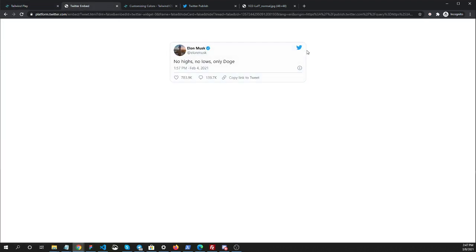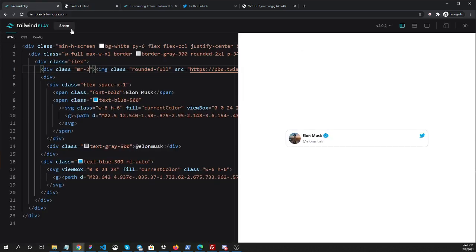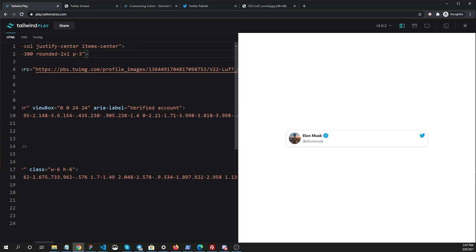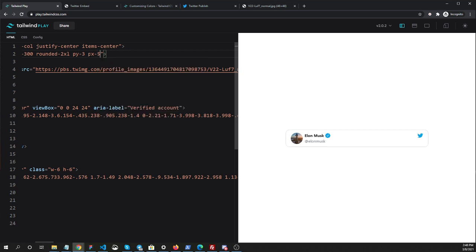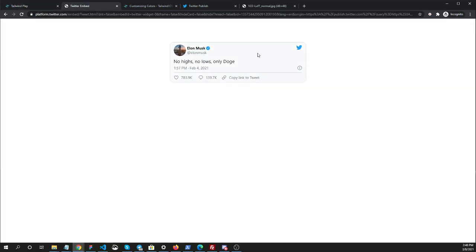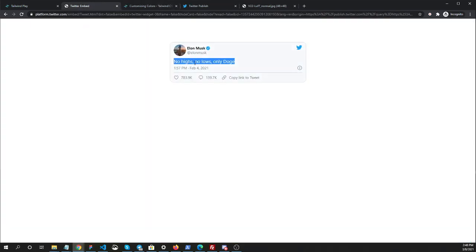Let's see the alignment. Yep, I think we need a little bit more spacing on both sides. So let's add a padding for this div here. So we already have this P3. I think I should make this PY, and then PX should be P5. So this looks fine for now. So this part is done. Now the main part. Okay, copy.